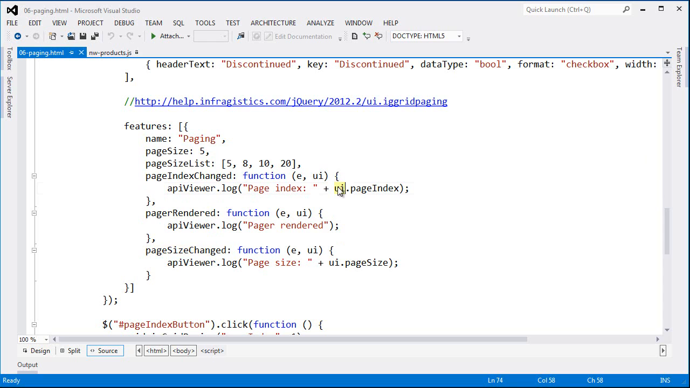So when the page index changed, you have access to that page index. With pager rendered, this event fires each time you change a page. So anytime something significant is happening with the grid regarding paging, pager rendered will fire. And then for page size changed, you have the ability to access the page size that it was changed to.